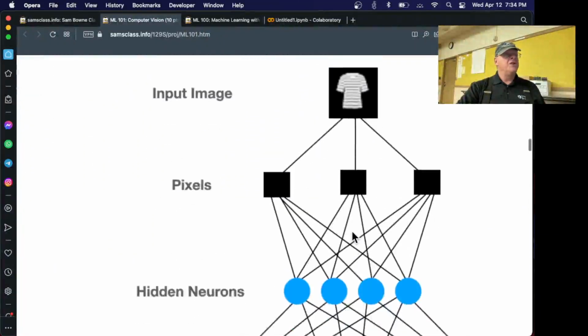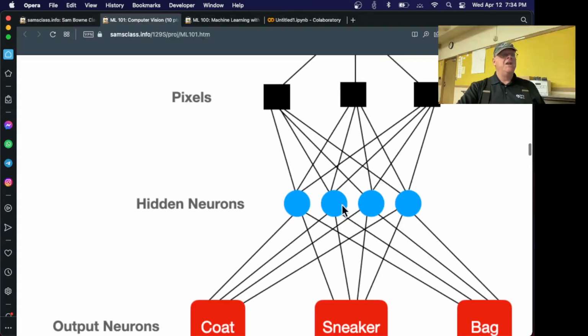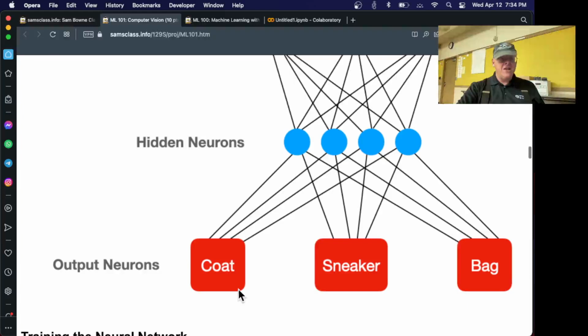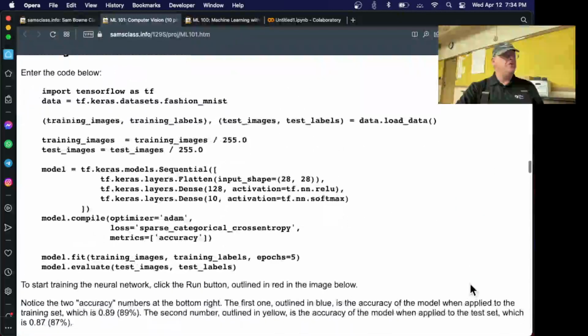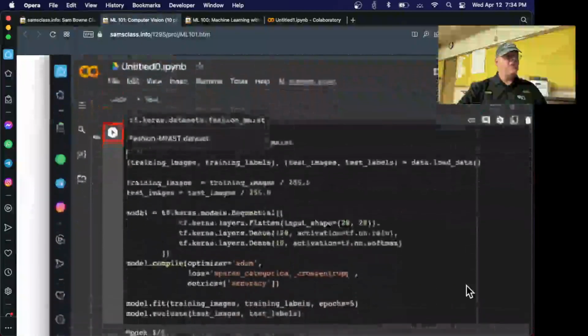So here's the diagram more specific. You have an input image. It goes to a bunch of pixels. It goes to the layer of hidden neurons, and that goes out to these neurons are going to tell you how likely it is to be each of those things. So you can train it here. I don't think I'll do it live. Now you see how it looks.